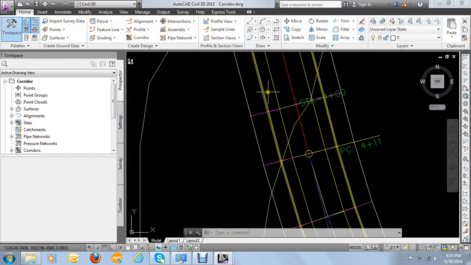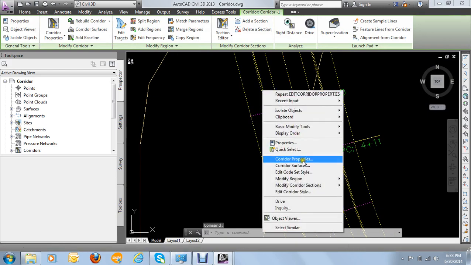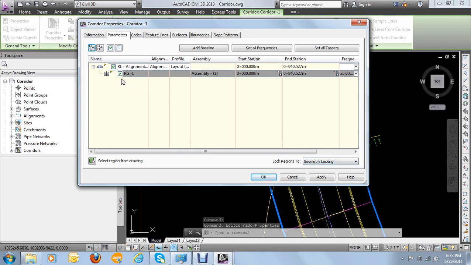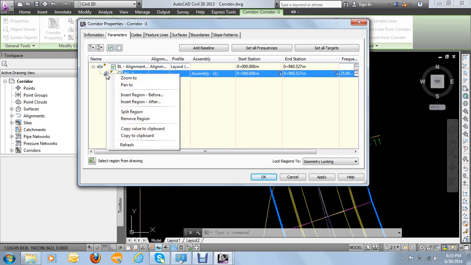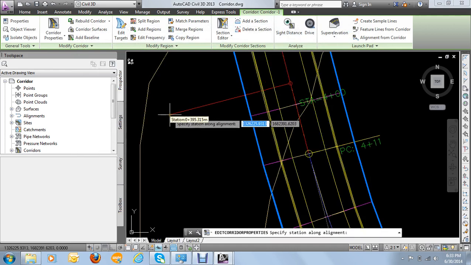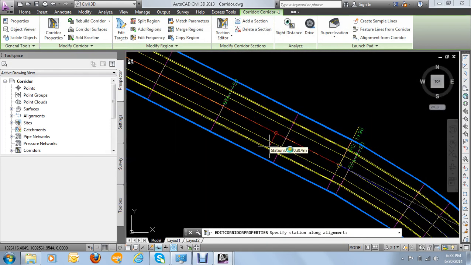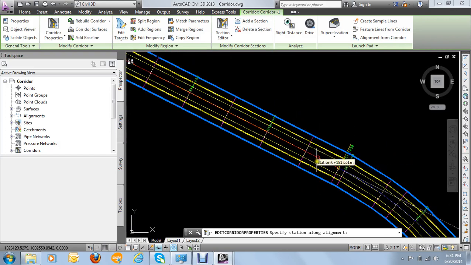Okay. So I'll just click on the corridor, then open corridor properties. I will create using the second method, but if you don't remember the first one, I'll repeat it sometime. Okay. When I right click on the region, I will click on split region. I'll be prompted to select the station along the alignment that I have. Then for region 1, I'll select where I want it to end, maybe somewhere there.